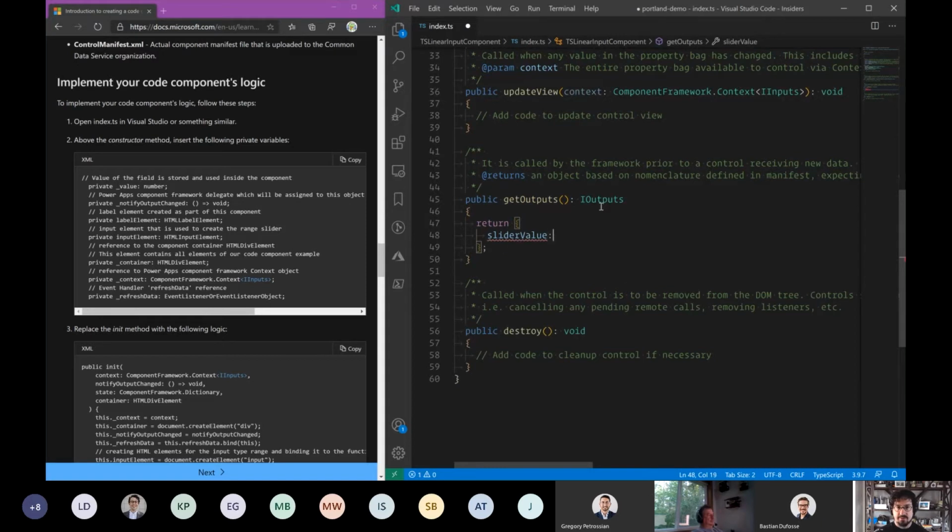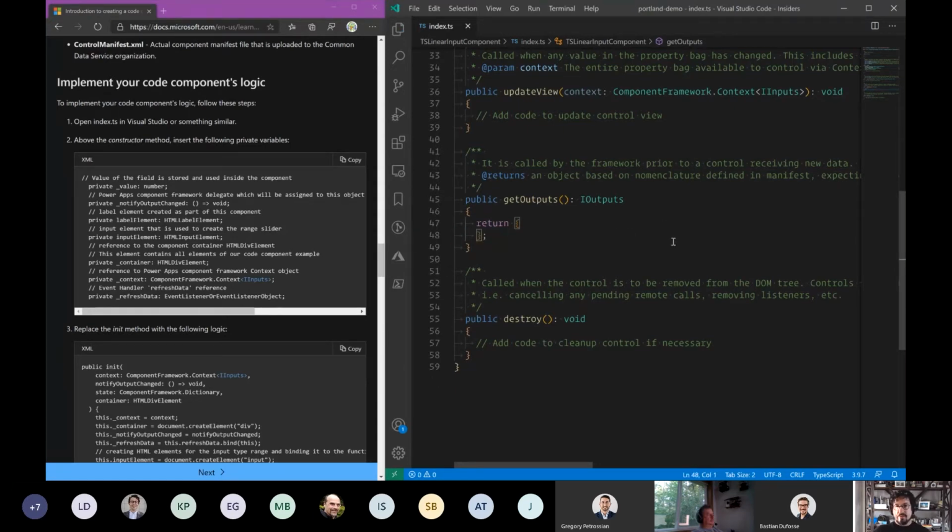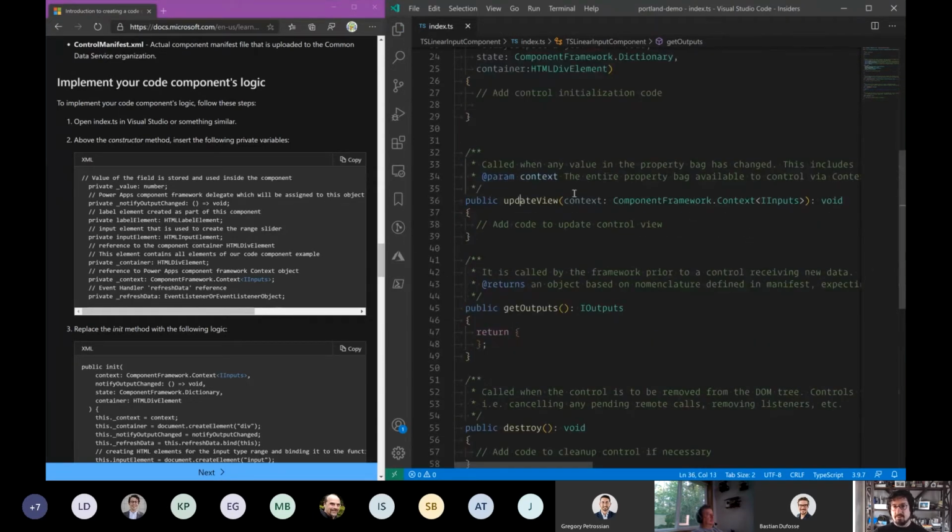So slider value is 0, or more likely we're just going to say slider value is this dot value, if you can type. And that way the host application knows the raw values that you're actually returning. But we're not there yet, so we will remove that. Bouncing back up here to update view. Update view is going to run every time something has happened outside your component's control that maybe your component should know about.